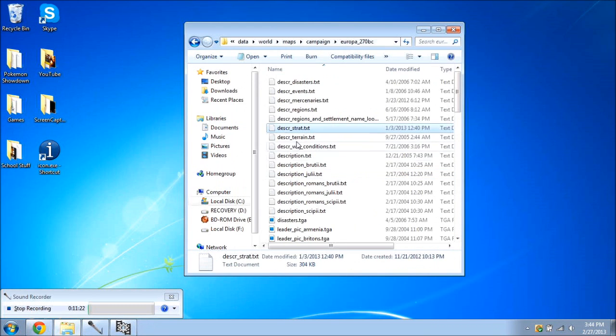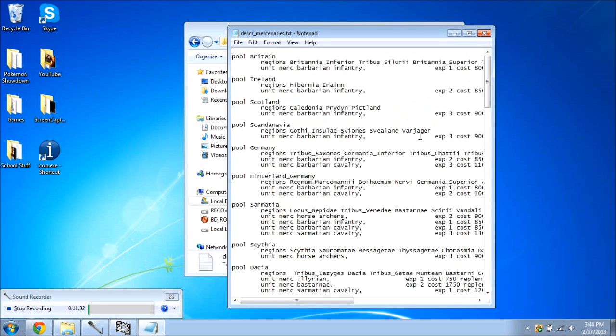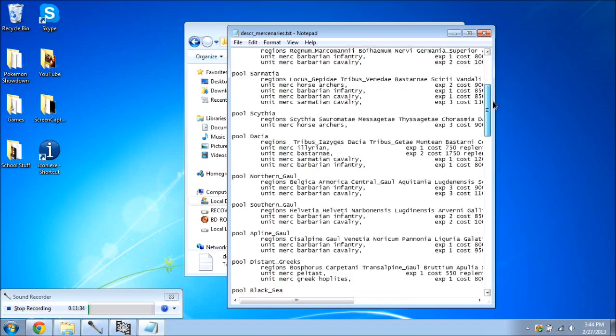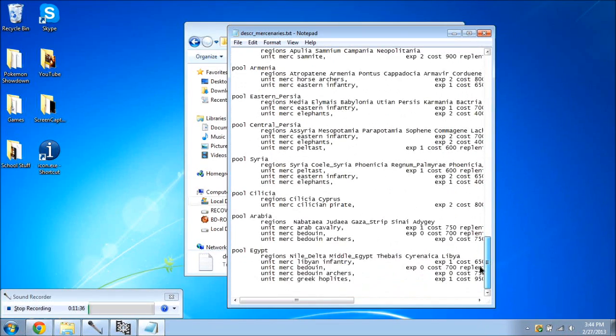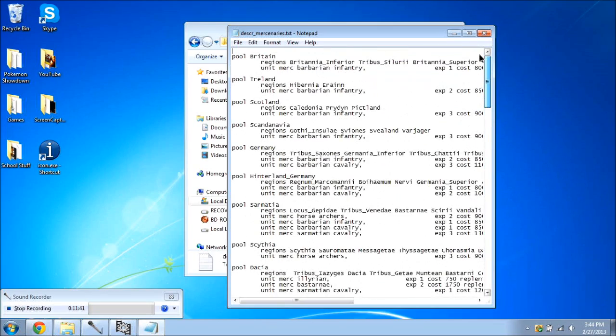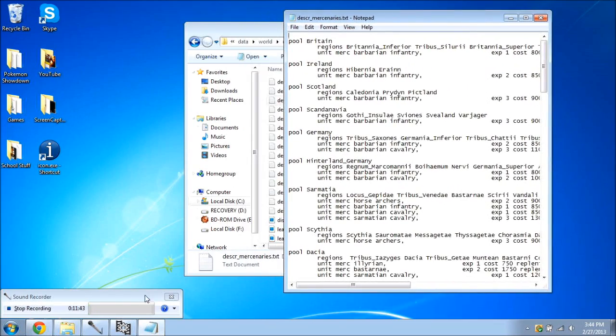And I'm not going to save changes because I don't remember exactly what I did. I probably might have screwed something up, so I'm not going to bother with it. But yeah, if we go to describe mercenaries, that's the other one you have to worry about. There are some mercenaries that don't exist in vanilla, so you're gonna have to be careful of that. I don't really recall. You know what? Let's just bring up the example again.